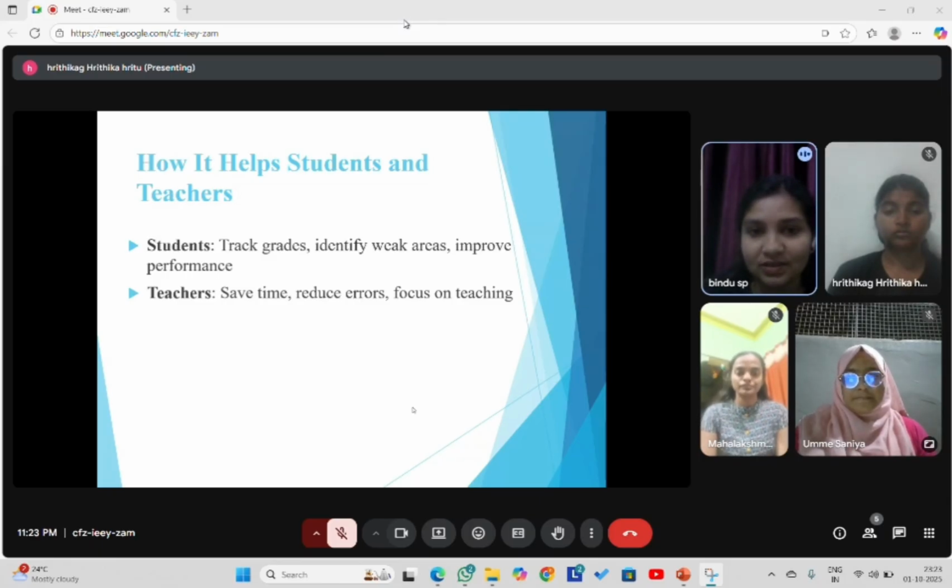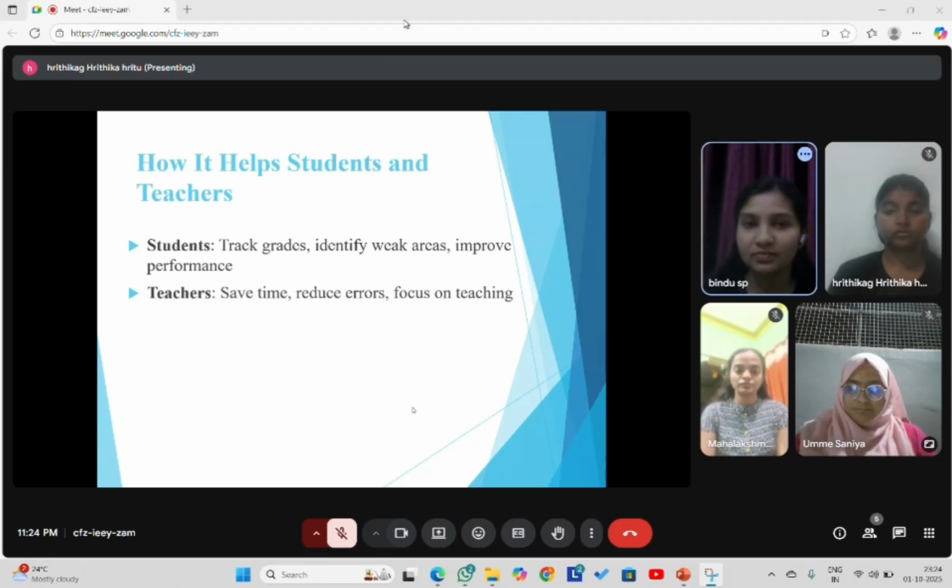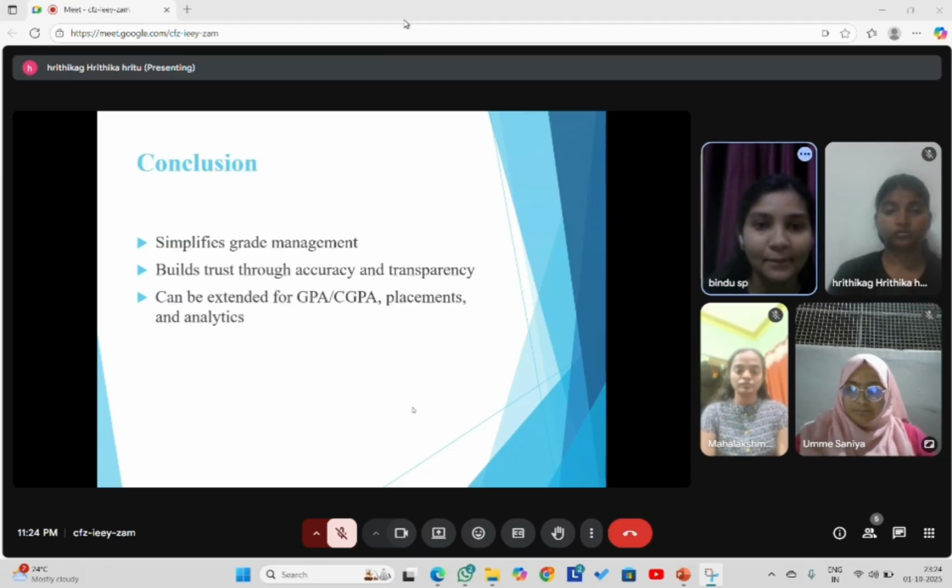For teachers, it helps them save time by automating or simplifying tasks such as grading and record keeping. It also helps to reduce errors that may occur with manual work. This efficiency allows teachers to spend more time focusing on actual teaching instead of administrative work. Next slide. Conclusion.